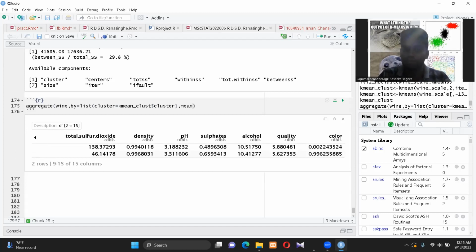pH seems like they are almost equal, the pH value, but in color you can see there is a difference. We expected this, right? Because this is almost 0 and this is almost 1. It seems like this is white wine and this is red wine, right? Could you understand it? There are two clusters, exactly, they have identified these two clusters.